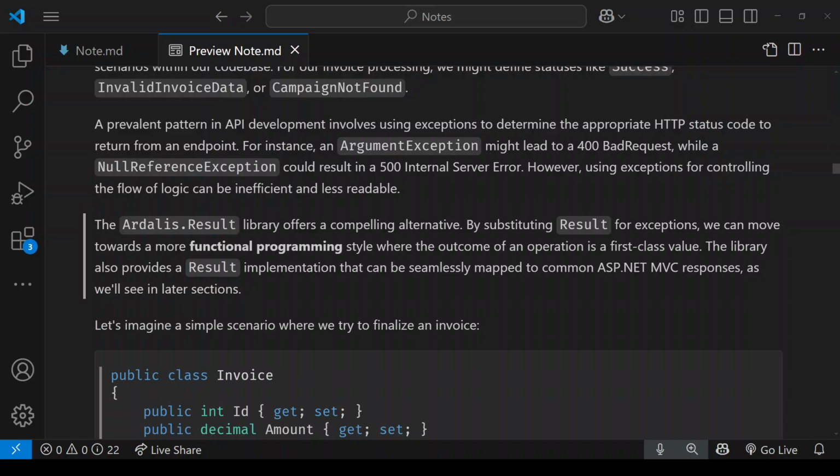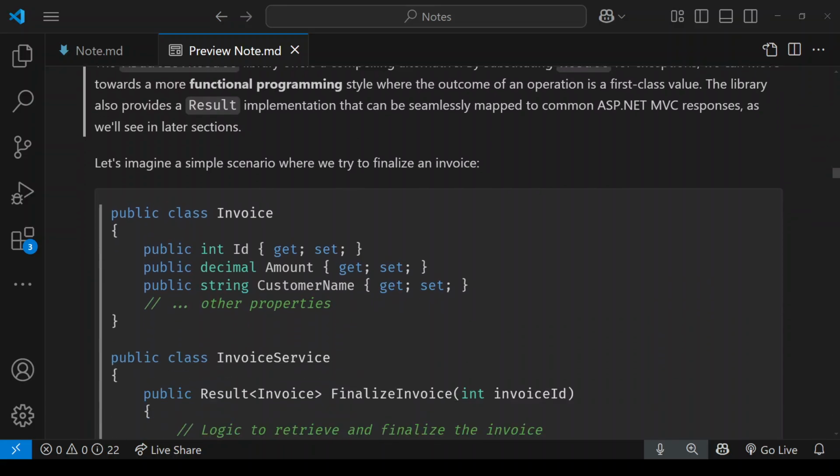I told you we're going to make use of Ardalis.Result, a NuGet package developed by Steve Smith. And we're not going to use the result implementation that we created in the previous episode, because this Ardalis.Result has some other advantages and options that I want to discuss. And of course, it helps us to move towards functional programming, and the library provides a result implementation that can be seamlessly mapped to common ASP.NET MVC responses. We will see these in the later episodes.